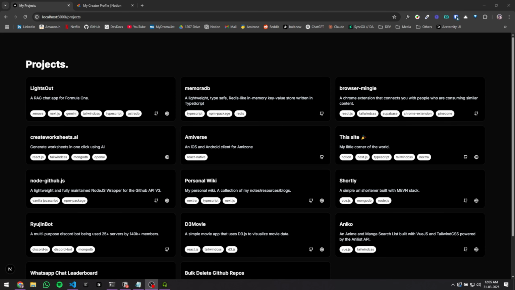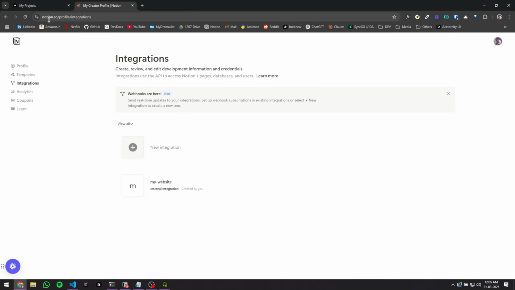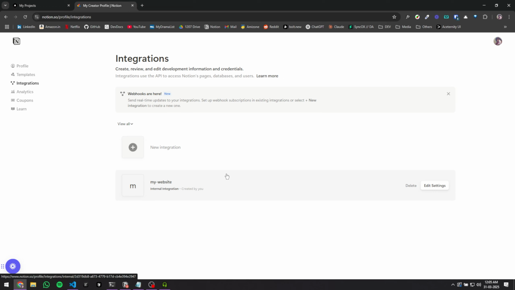So let's head over to the integrations page, that is notion.so/profile/integrations. So here you can see your personal development integrations. So I've already created a my website internal integration here, which I use on my own website that's hosted at bhavyadang.in. So let's create a new integration.